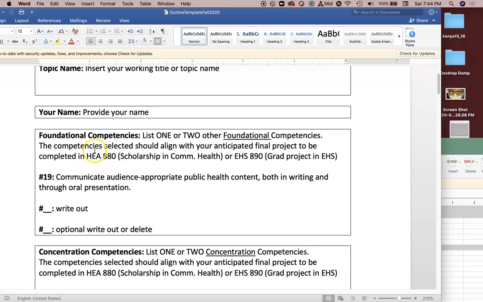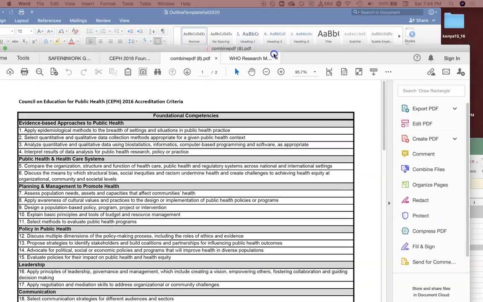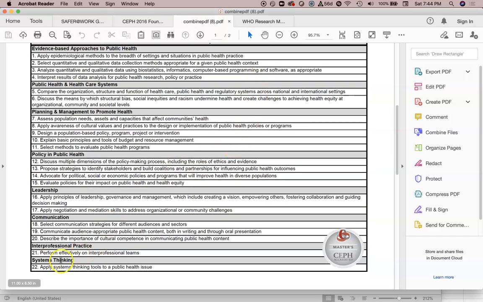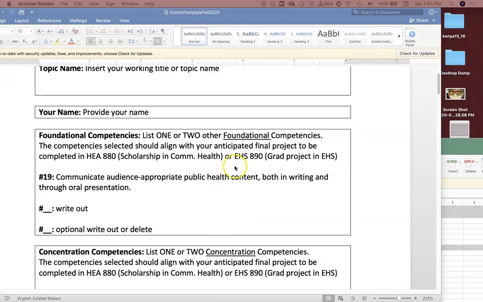So these competencies that you'll be selecting from a list will align with whatever you anticipate your final project in HEA 880 or EHS 890 to align with. So the competencies that you'll be selecting can come from this particular list here. One of them is already selected for you: communicate audience appropriate public health content in writing and through oral presentation. You'll be doing that with whatever your final project is in your EHS 890 grad project course.